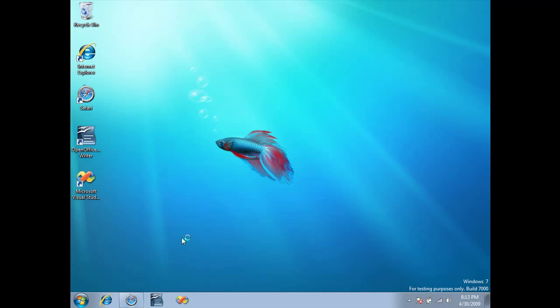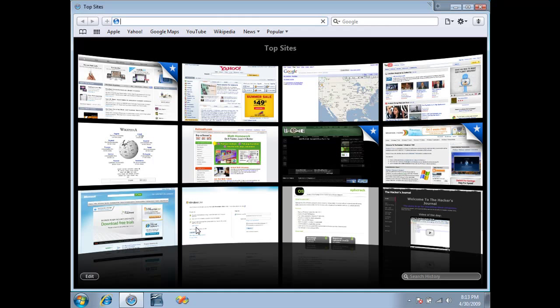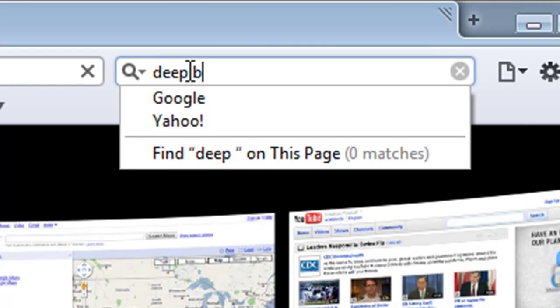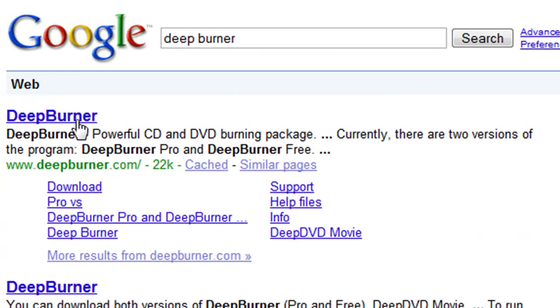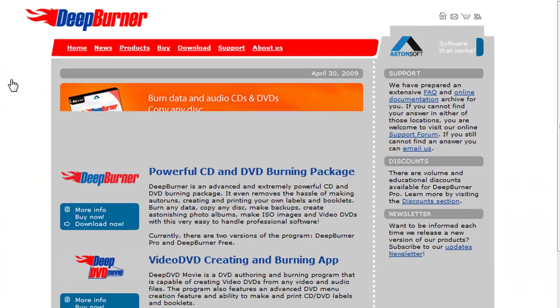In this video, I'm going to cover how to burn ISO images. So what you're going to want to do is open up a web browser and do a search for a program called DeepBurner. This is a very good program to help burn ISO images. Once you Google it, you're going to see the first link and click on that.